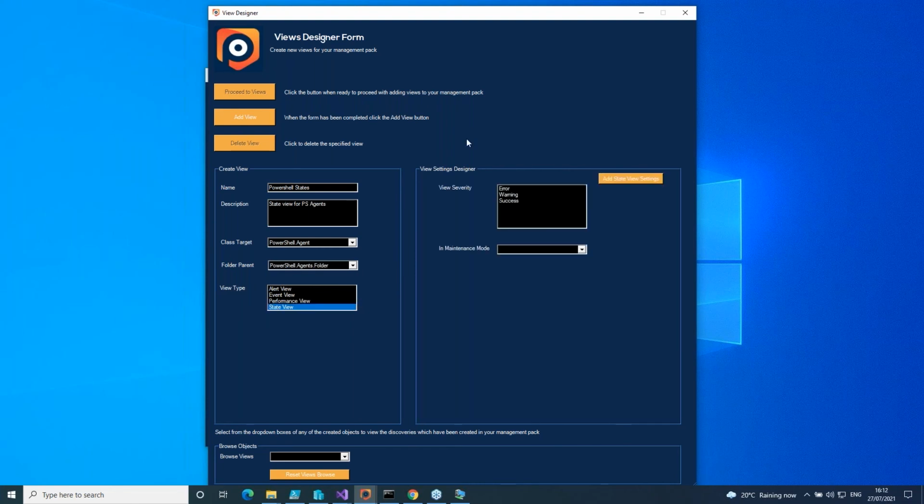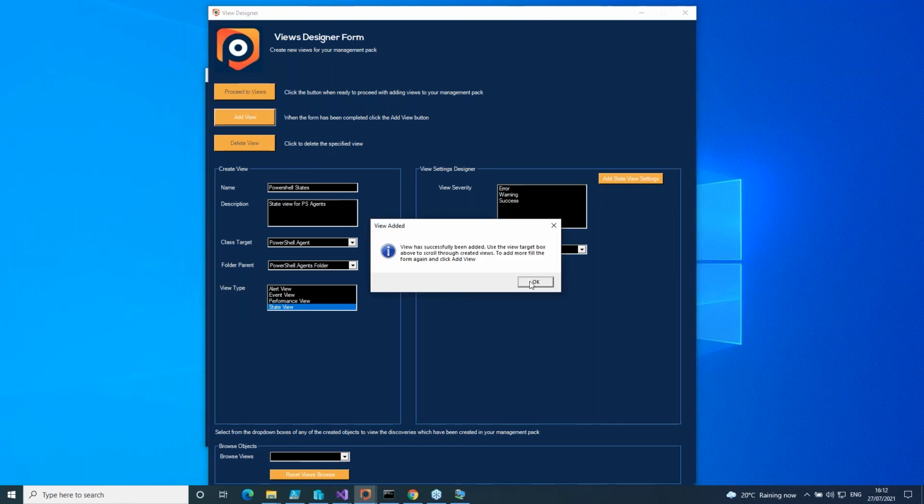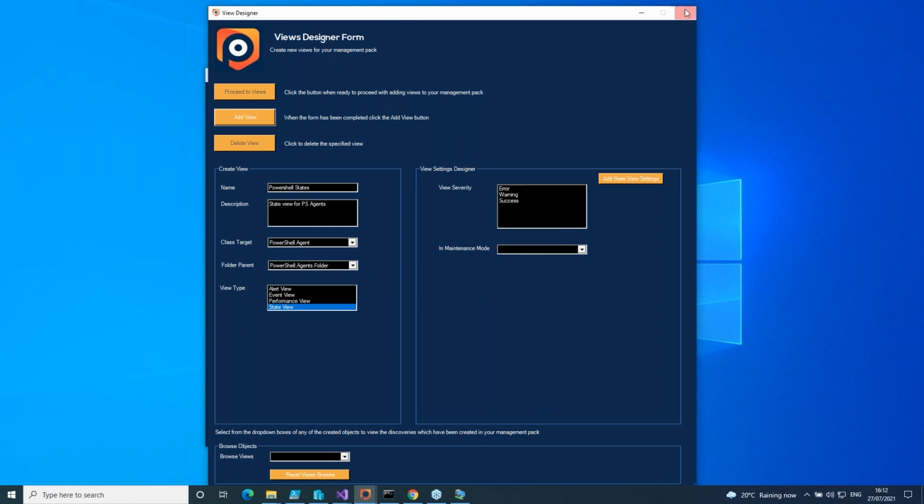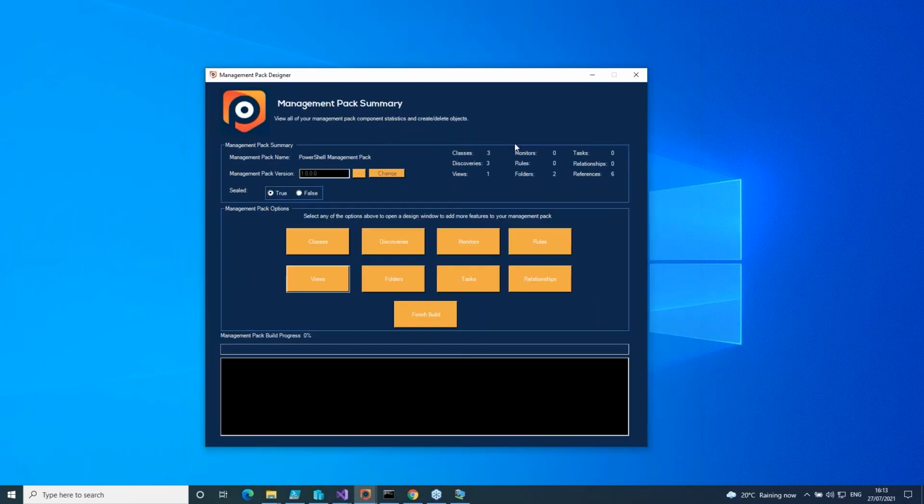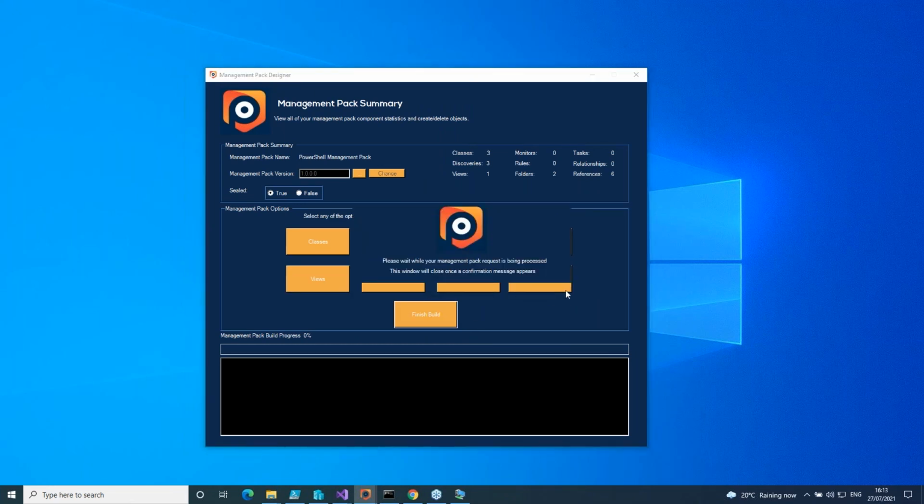So here we've also got the ability to add different severities and whether we want to include anything that's got maintenance mode in it or not. But since we're going to keep it very open, we're just going to add it exactly as it is. We'll click that, and then that's the view structure created. Once we close that, now that's the whole management pack actually created and done. So once we're ready with that, just going to click Finish Build. Just wait for that to run.